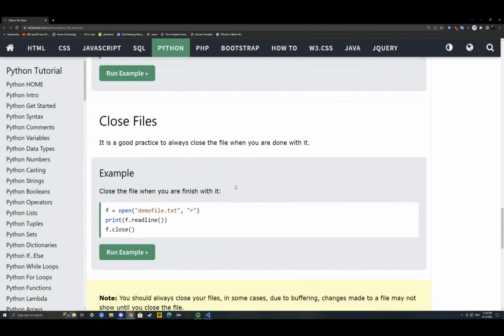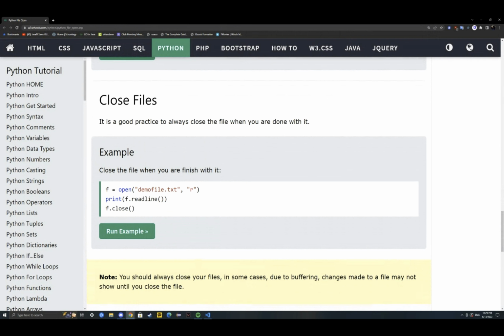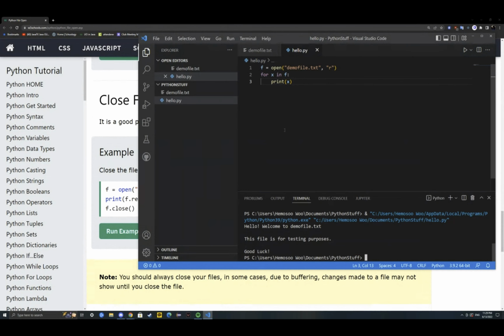One thing to note is that it is really important, or really good, to always close your files when you're done with them. You can see this note: you should always close your files because in some cases, due to buffering, changes made to a file may not show until you close the file. So it's good practice to always close your files using f.close().